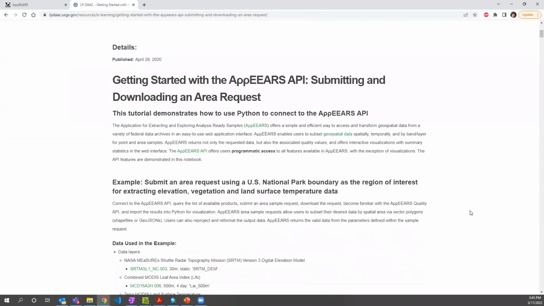On the top, you have some introductory information about the tutorial and the purpose of the tutorial. Here, we are going to use the U.S. National Park boundary as a region of interest to extract the elevation, leaf area index, and land surface temperature data.